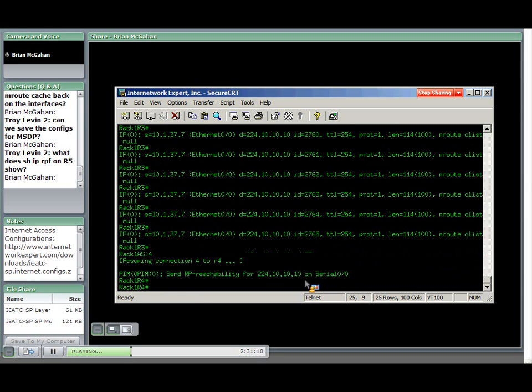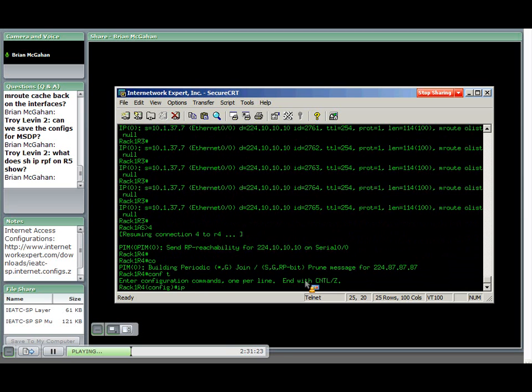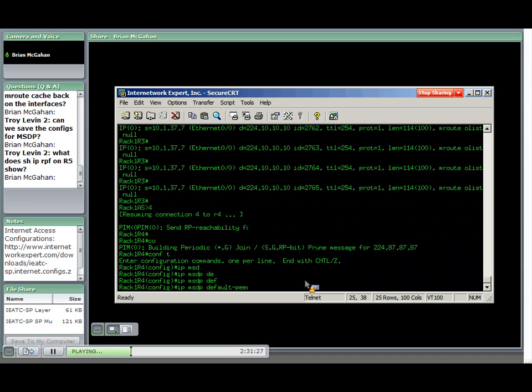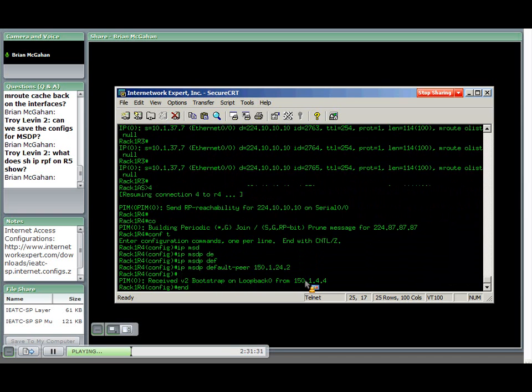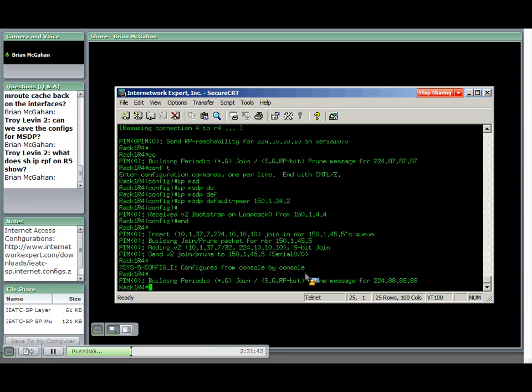Okay, let's say on router 4, let's try this. In global config, we're going to add router 2 as a default peer. Okay, we're sending a join, but we're sending the join to router 5. Let me make sure. Oh, I think I know what the problem is.